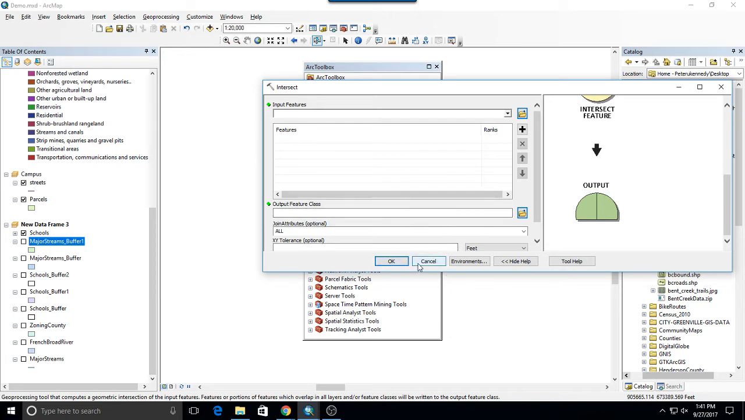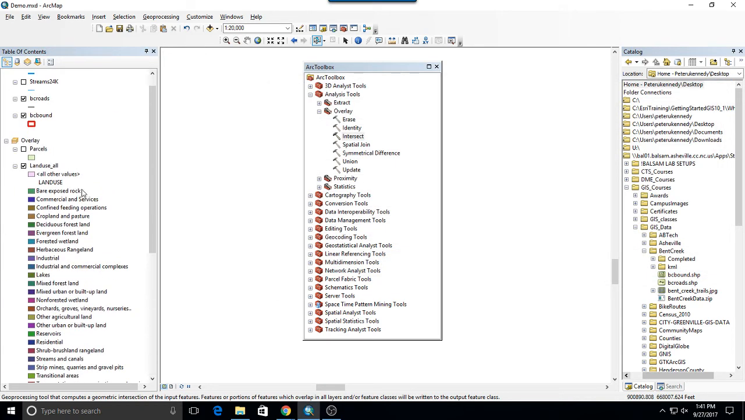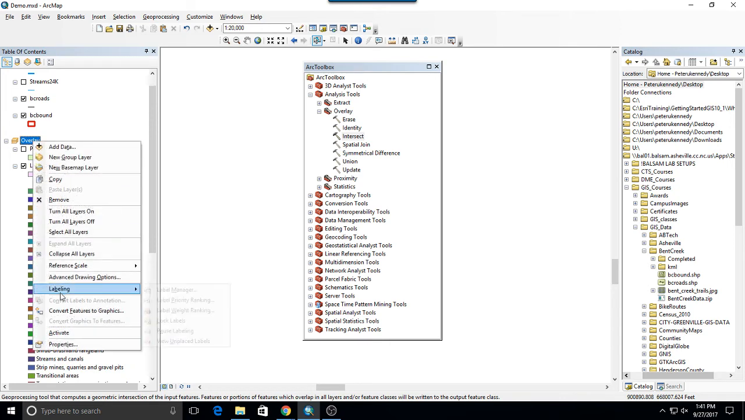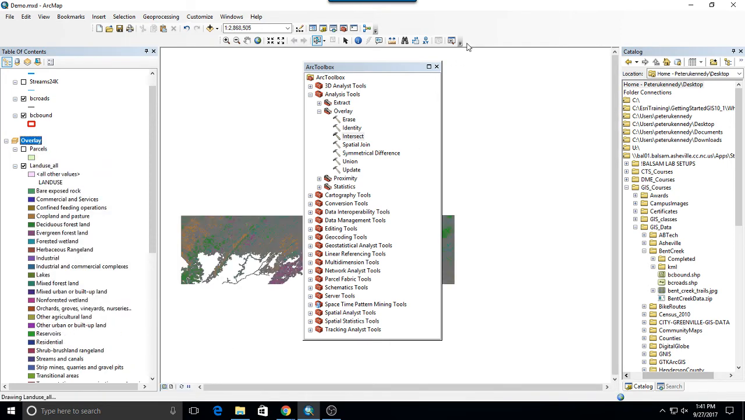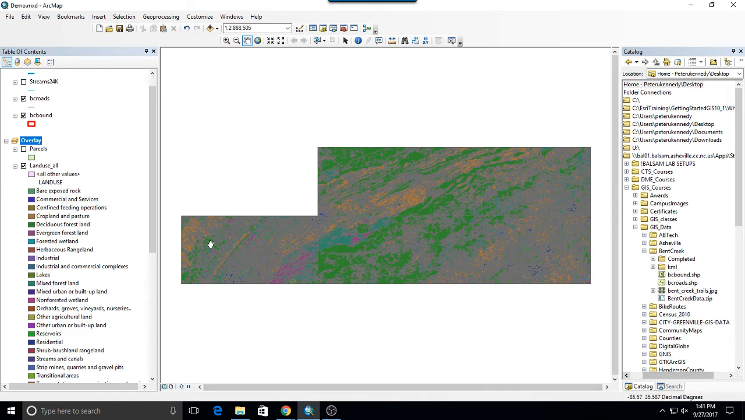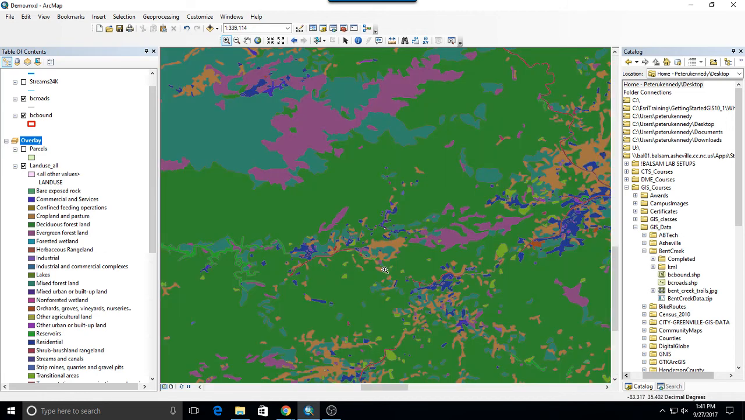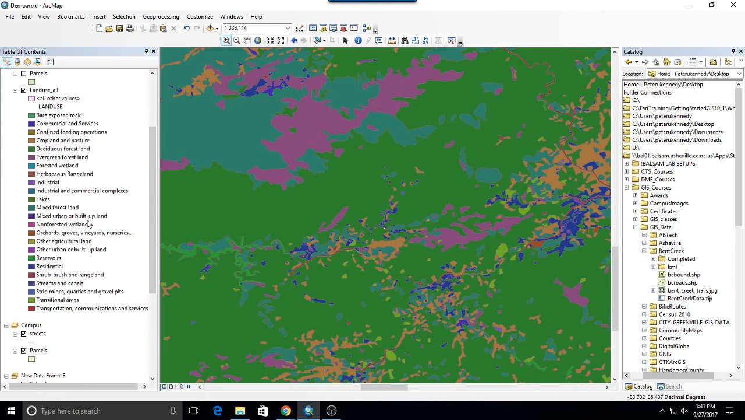So let's look at an example of this and see if I can demonstrate this. So this is some land use data for North Carolina, downloaded from the US GIS site.